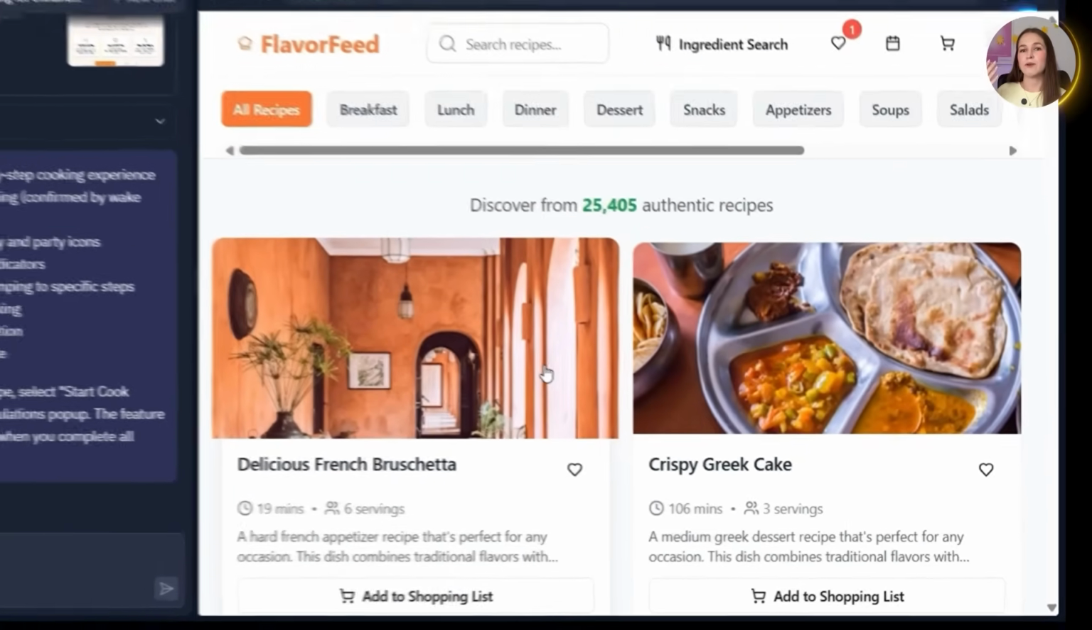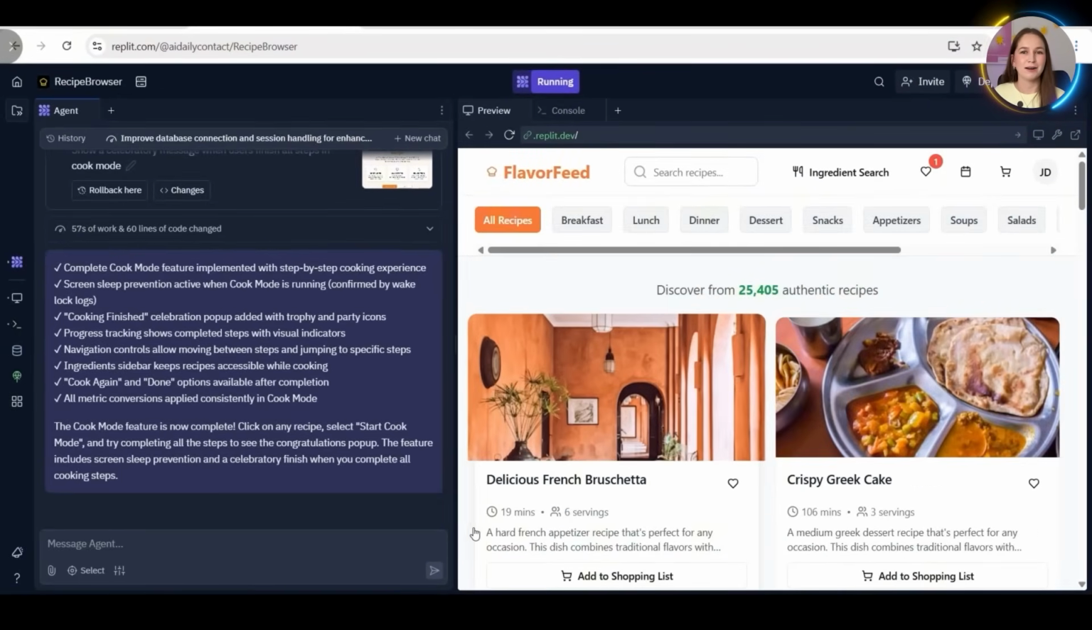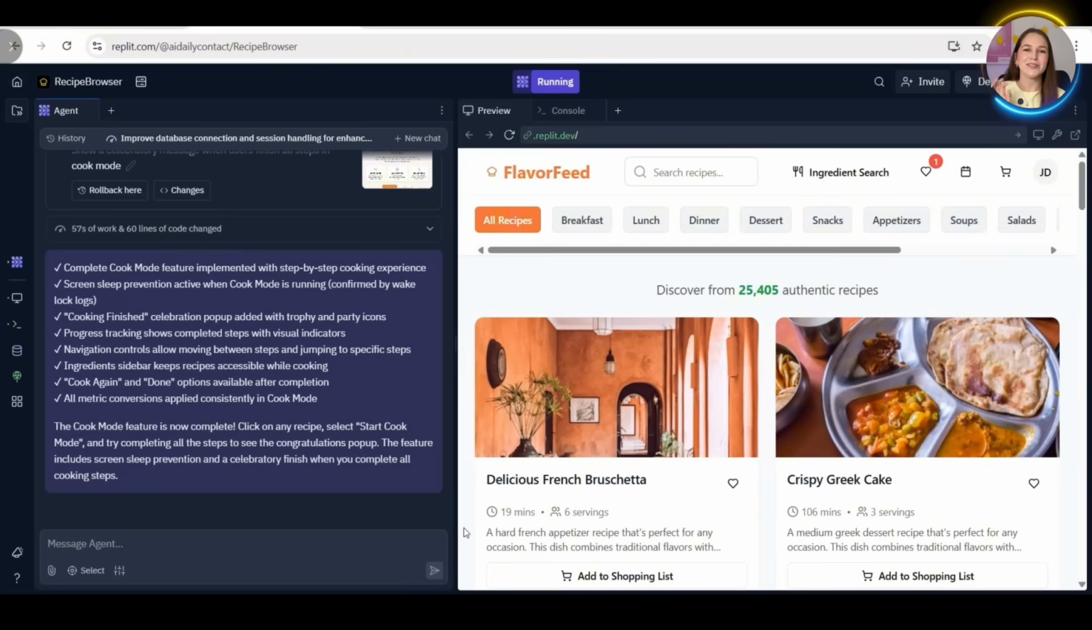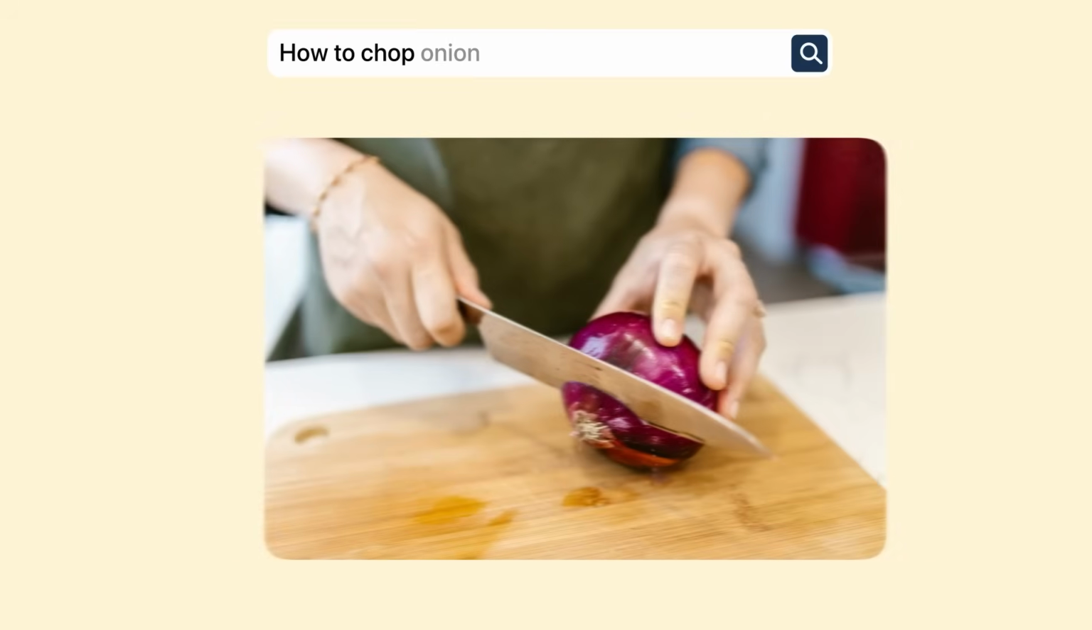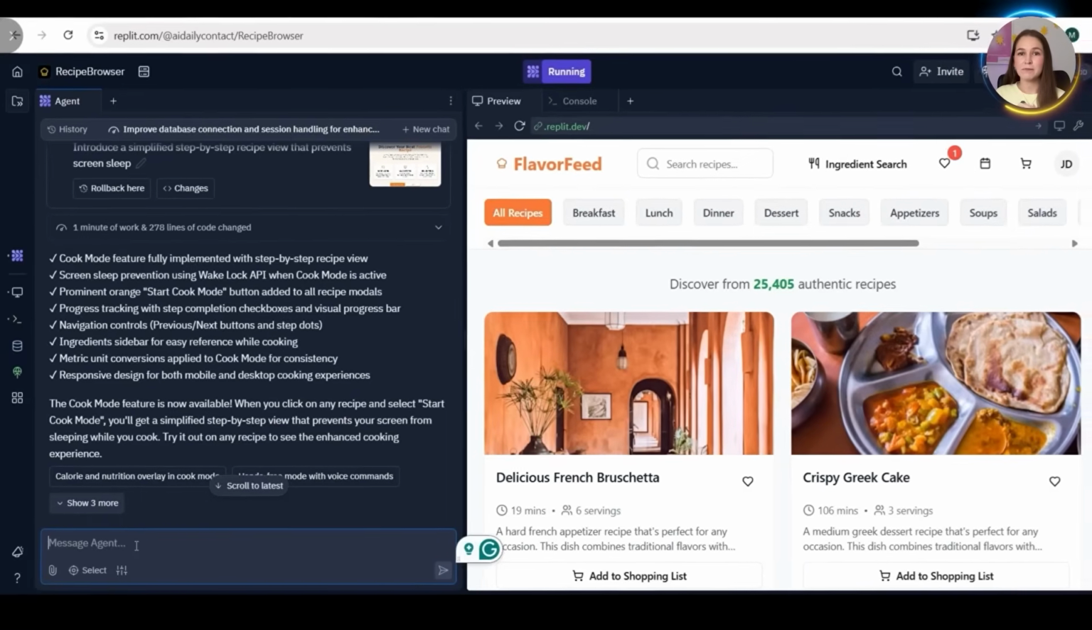This transforms our app from just a recipe viewer into an actual cooking companion that stays with users throughout the entire cooking process. But even with great recipes, some users still need help with the basics, like how to chop an onion or boil pasta without overthinking it. So this time we're adding a videos tab filled with short how-to tutorials for essential cooking skills. Here's the prompt I'm giving Replit.